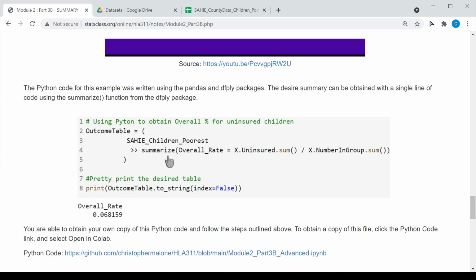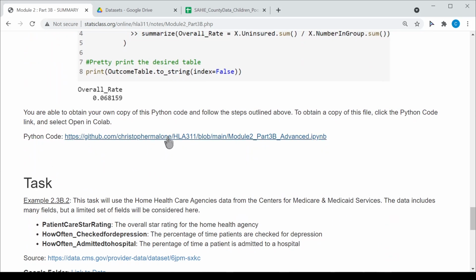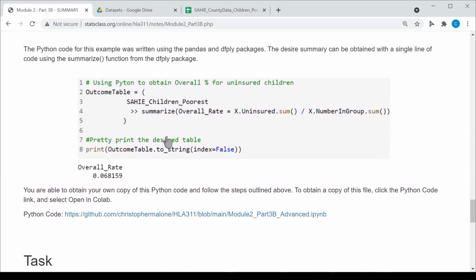The summarize function is actually part of the dfply package, which is a very nice package to use when you are working with the data verbs and trying to work with and manage data. That Python code is here on my GitHub site for those of you that would like to try to run that. Again, that script is very short.